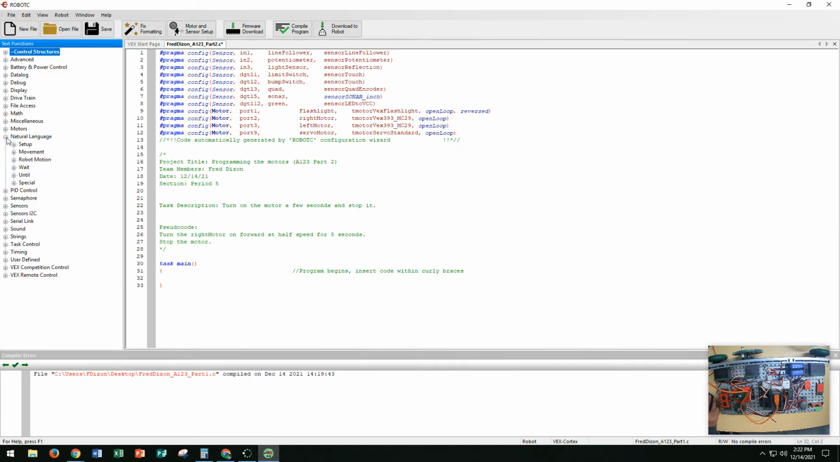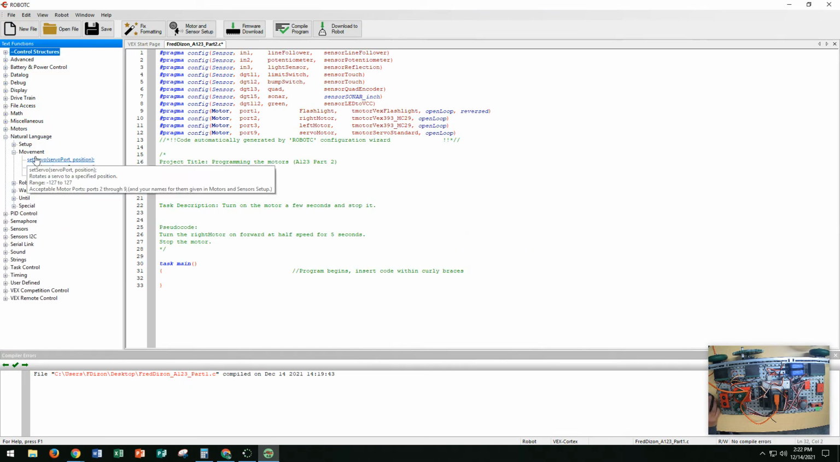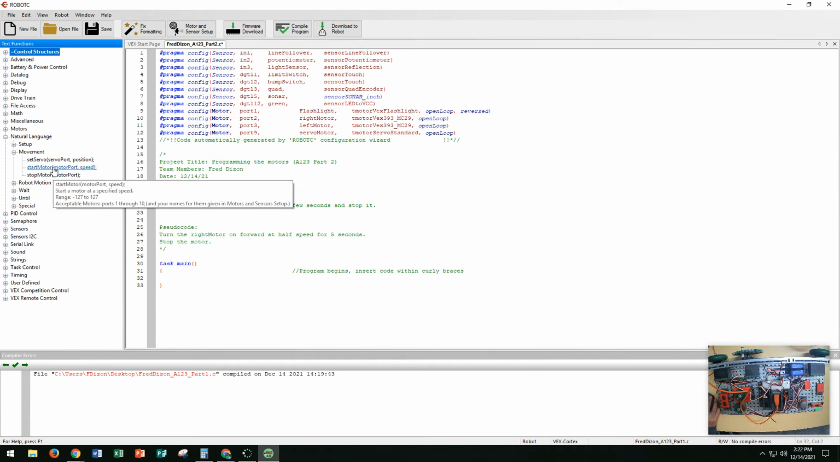So you're gonna go to natural language, you're gonna go to movement, and then start motor. Click on that and then drag it. So we want the right motor. So motor port, again, it's black font. That means you can change it. You have to change it. So I'm gonna start typing the word right, and you'll notice right motor pops up. I'm gonna double click on that.